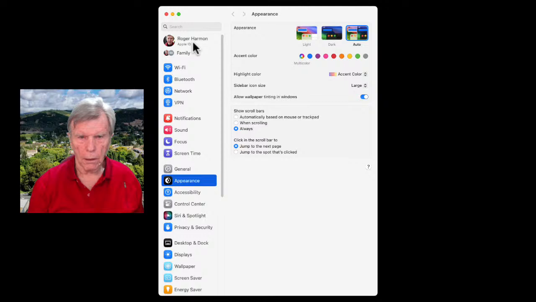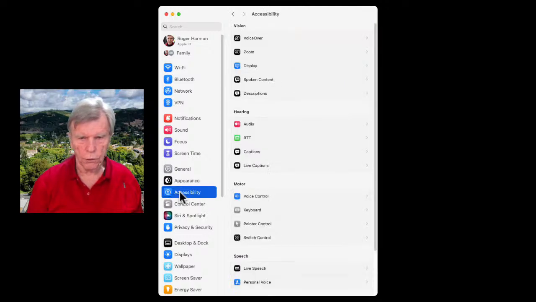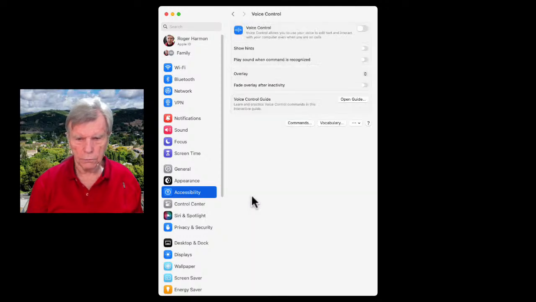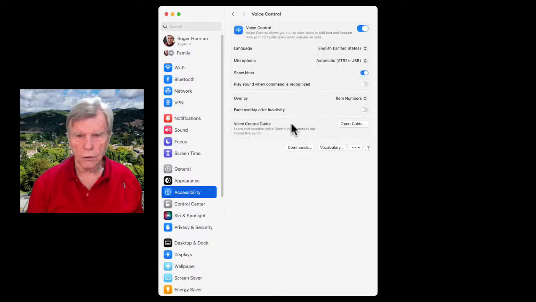So when I open my settings, I don't know if everybody gets this, but it opens automatically on Appearance. So we want to go to Accessibility, and then we want to go over here to Motor and click on Voice Control. Okay, so you can see I have voice control turned on. You just simply click this little switch here, and when it is blue, then it is operational.